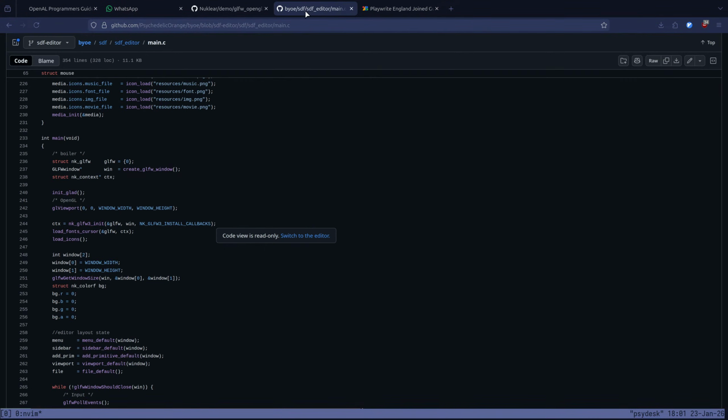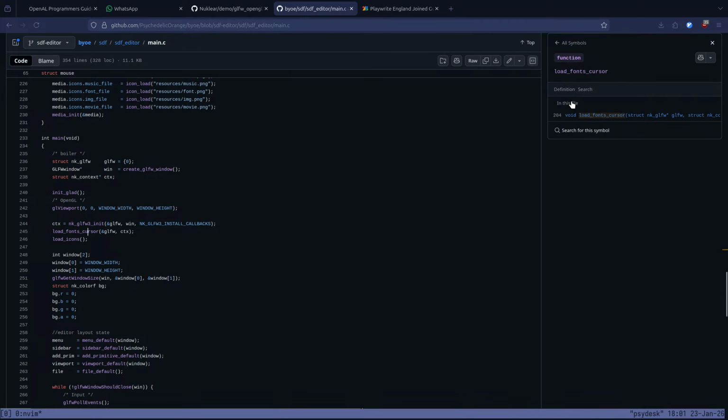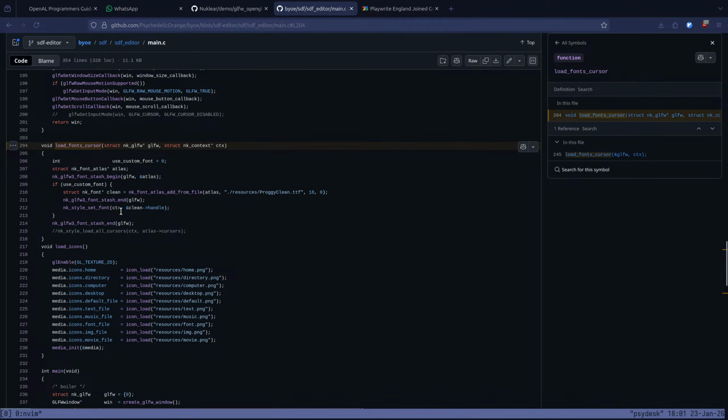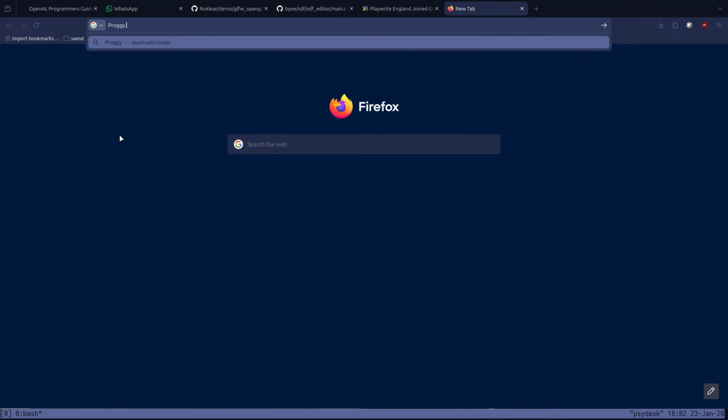What was I using before? Load fonts. I was using this font. Oh, this font is super cool as well. Let's yank this function, add it in our code, and let's add that font here. Proggy Clean.